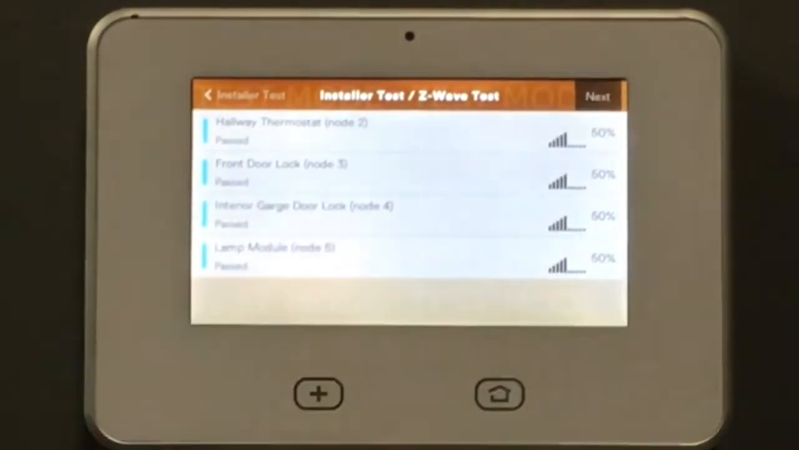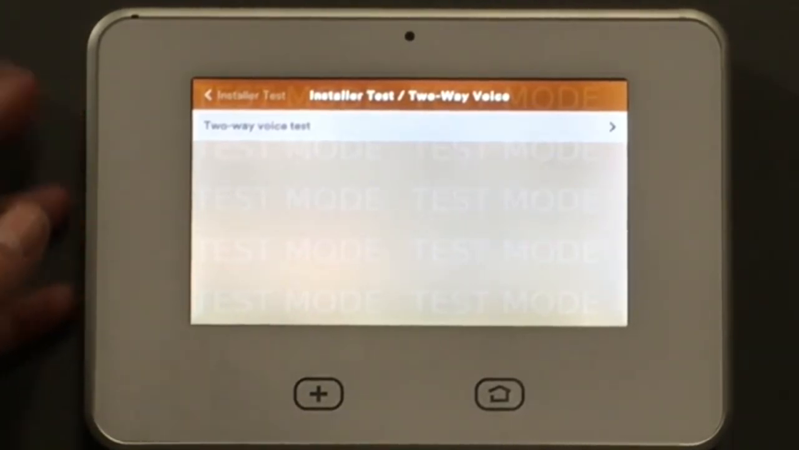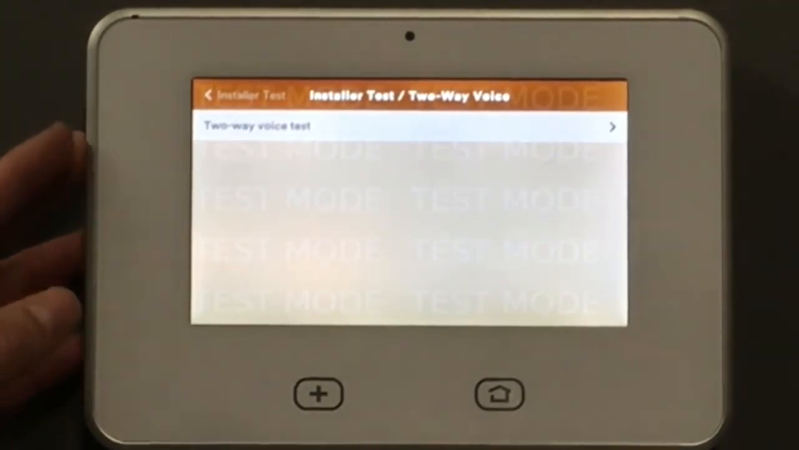So we passed there. We're going to hit next. Now we're going to do our two-way voice test. The two-way voice test is when we're actually going to send a signal to the monitoring station, and then a computer is actually going to come over and talk to us. You need to make sure that you have the account number or the CSID number ready to give to the guy. And you either get that through a text message, on the phone with data entry, or there's a place inside Installer Toolbox where you can actually locate that.